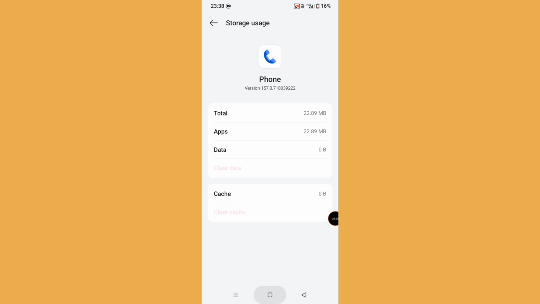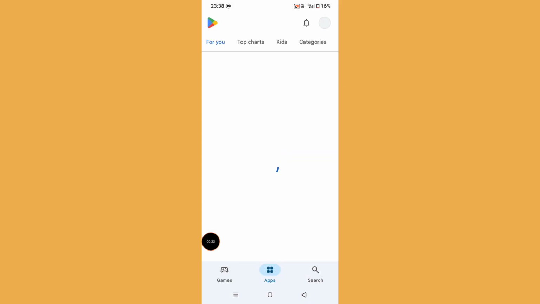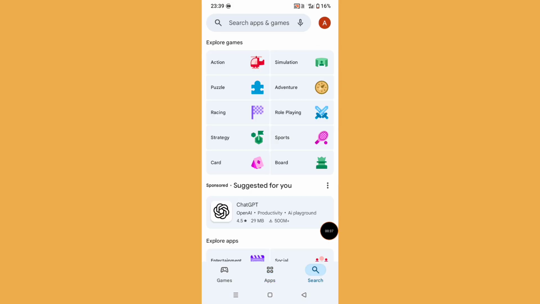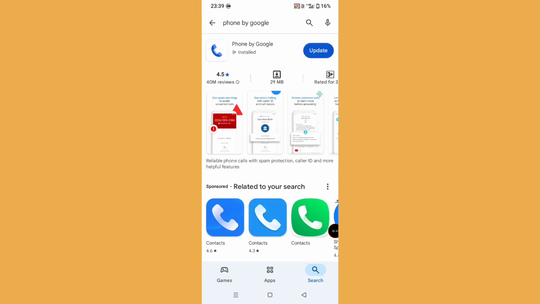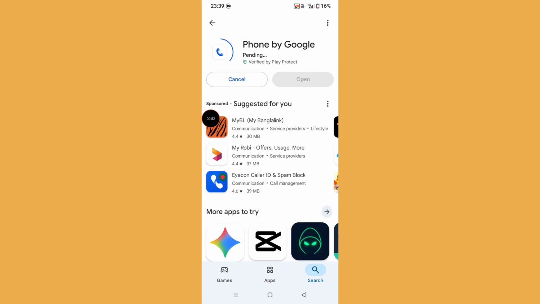Now go back to the home screen and open Play Store. Now click on the search bar and search for Phone by Google, and here you can see the Phone by Google app. Just click on this option and click on update and update your phone app.